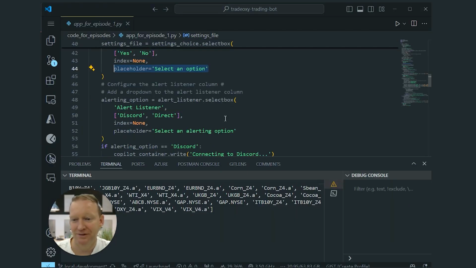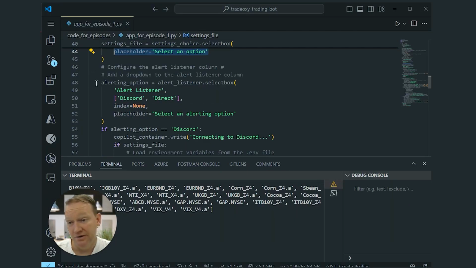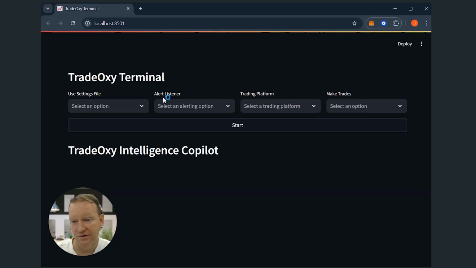I really like Streamlit. Next we want to update our alerting configuration. So currently we're just going to add in two options. So we've got our alerting options, which are going to be Discord or direct. We've got the title of that to be alert listener, no index, and we want our placeholder to be "select an alerting option". So once again, showing you what that looks like. There's our alert listener here. Discord and direct, alert listener.